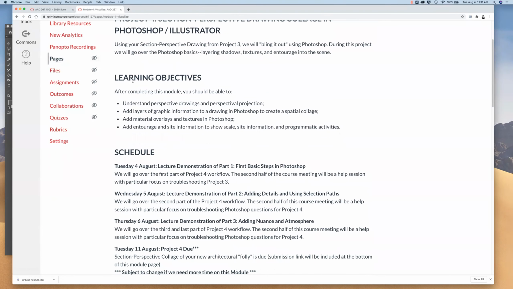Learning objectives: we'll understand perspective drawings. We'll talk about perspective and perspectival projection. We'll be dealing with layers, adding layers and layers and layers of graphic information to create this collage. We'll use material overlays and textures. So we'll map textures and materials and shaders onto surfaces in Photoshop rather than trying to deal with rendering them out, which is kind of a pain. And then we'll also add entourage.